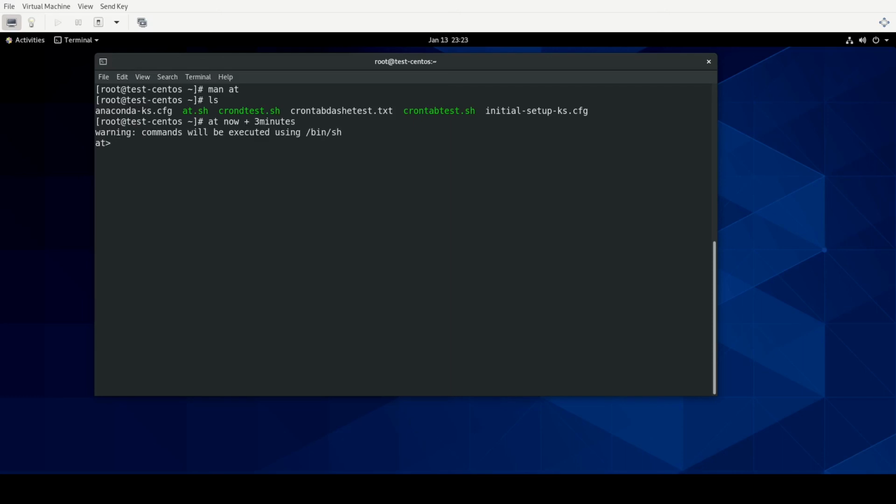And what this is going to do is give you a prompt to put in the command that you want. So we want to run root at.sh. We want to output that to /tmp/at.txt. Now, if you wanted, you can do multiple lines of commands as well. We're going to do Control D, which is what's going to end what we have for the at command.